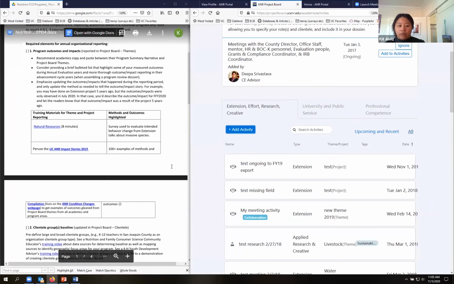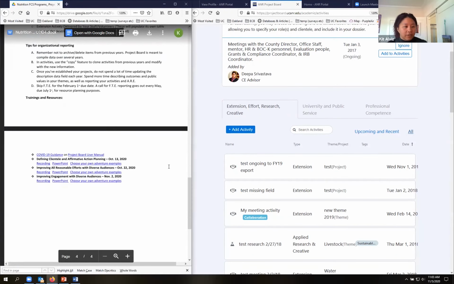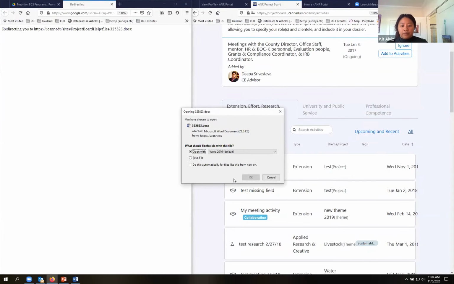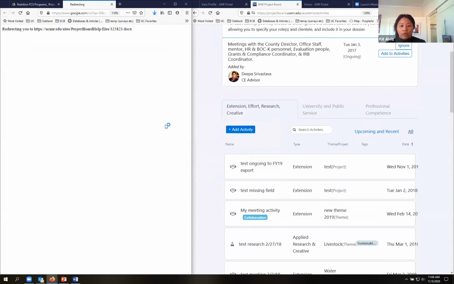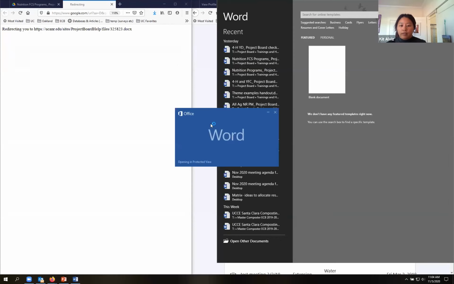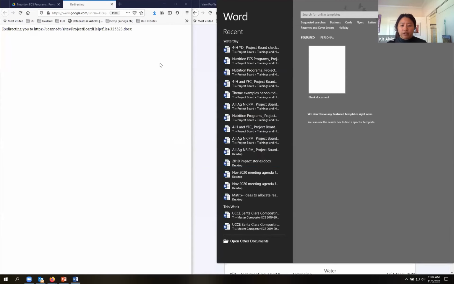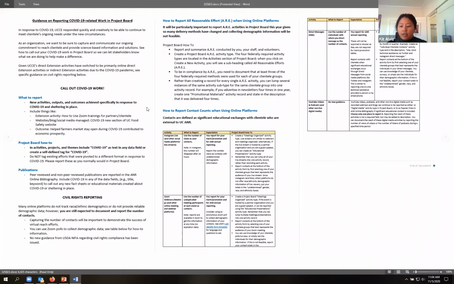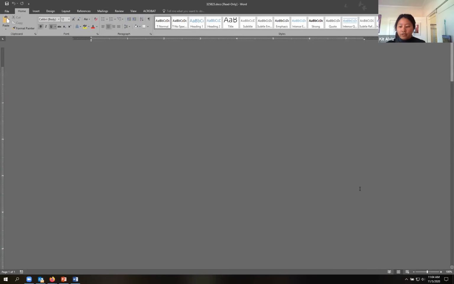So I'm going to go over to the checklist now and scroll down to the very bottom where it says COVID guidance. It is a Word document. It's available on the front page of Project Board. I think we sent it out sometime over the summer, but I want to spend some time going over it again because it is a weird year.